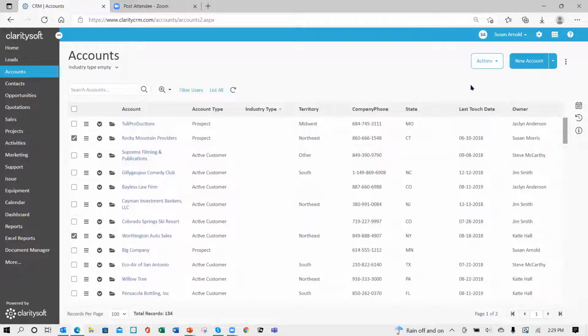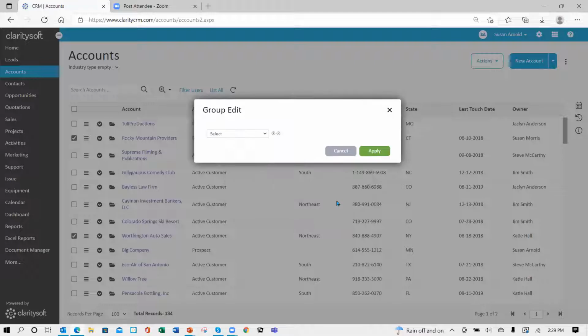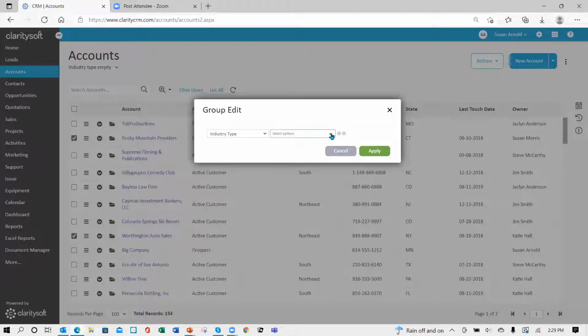And then another technique for ClaritySoft is the group edit under actions. And I'm doing the records marked as checked, which is definitely what I want to do here, because I don't want to edit all 134 records to the same industry type. And then I'm going to choose industry type and say that all of these belong to the retail industry. Now, I want you to watch this. Down at the bottom, we have 134 records showing.